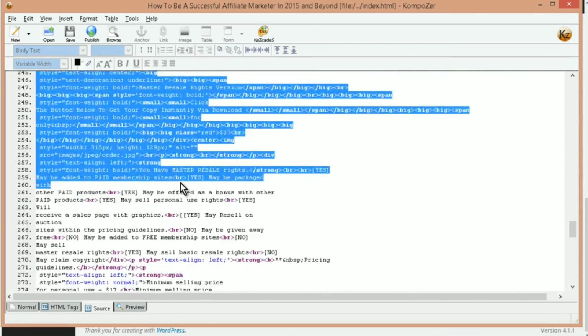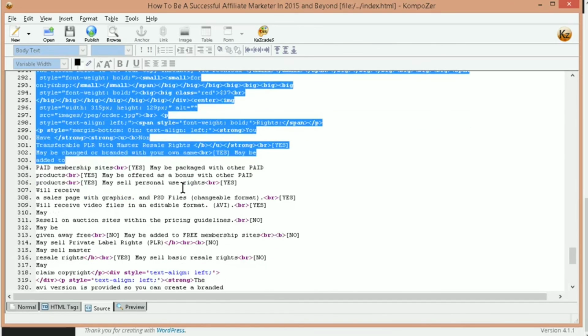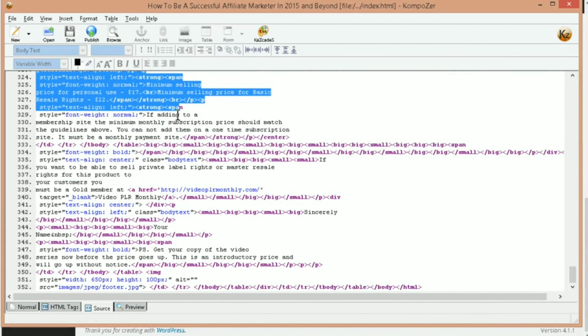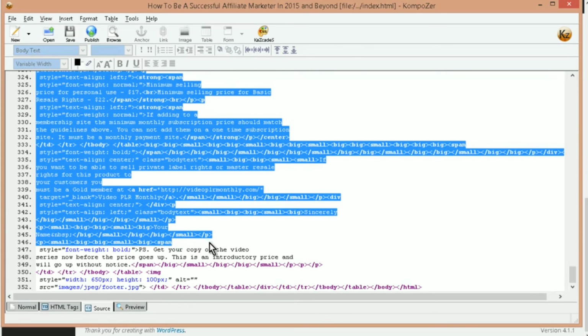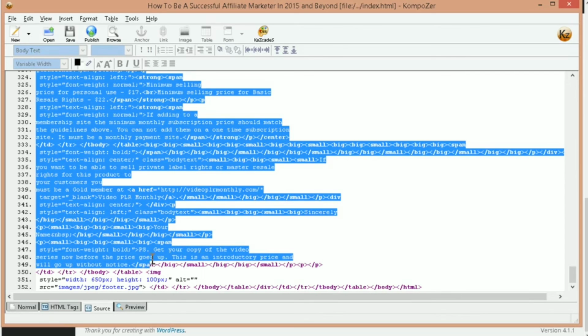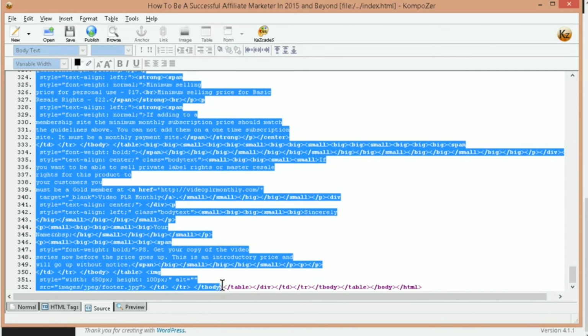And then I'm just going to copy everything right down to near the bottom. Okay, so it is really ugly, this code here. So get your copy of this video. So we're going to copy right to the end. Right before the slash body tag. Copy.